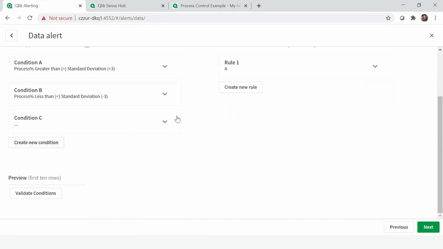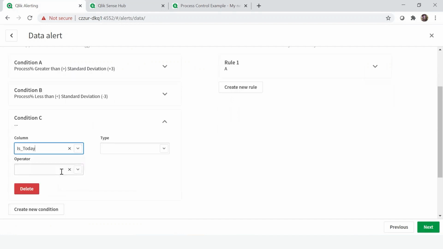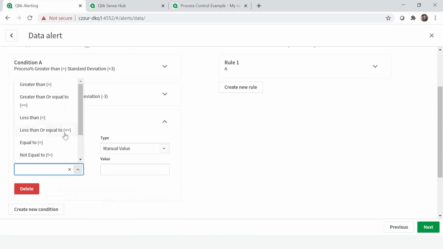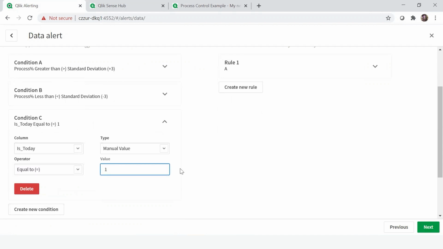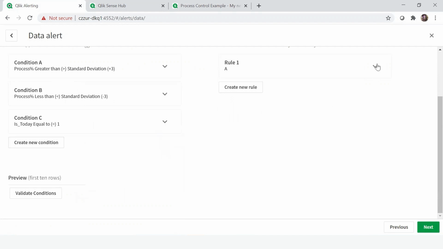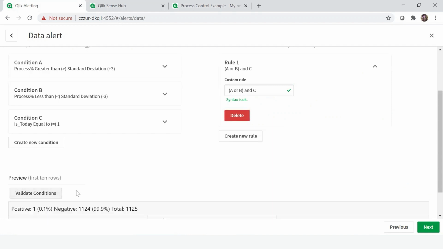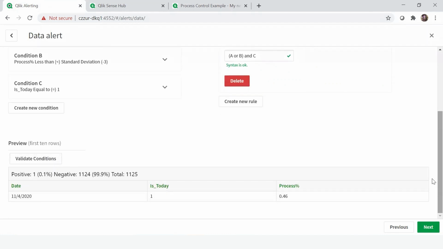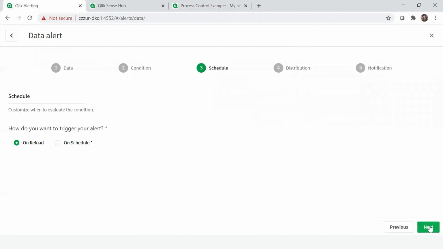The last condition that we'll use is the isToday master measure item. The type will be manual value, as we know that the flag will either be a 1 or a 0. For this condition, we're looking for the operator to be equal to the value of 1. With all three conditions set up, we now need to set up the logic of how these conditions work together, which is done in the rules. Here we will create a new rule, which is A or B, and C need to be true for the alert to be triggered. Now we can validate our conditions, and here we can see that one record already matches the combination of the conditions and the rules. Let's finalize the alert setup.